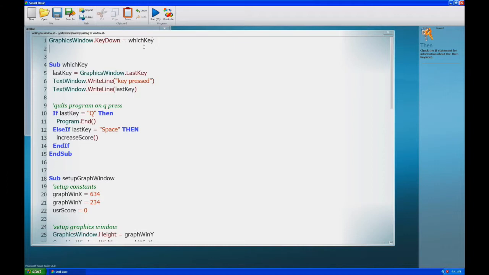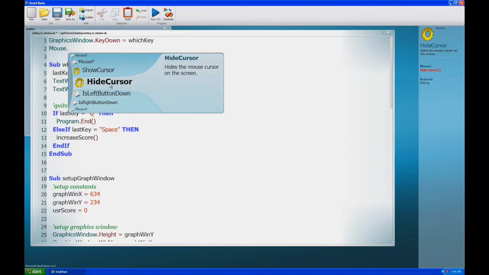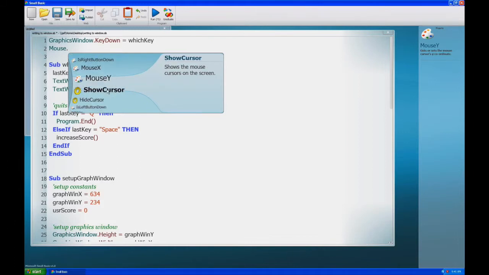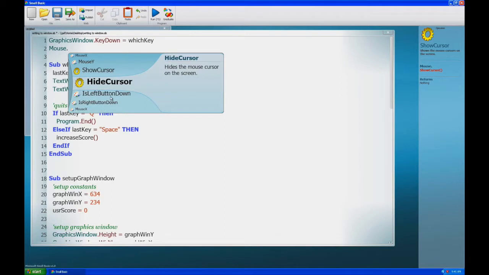So let's just start basically with whenever the mouse is pressed. There's a whole separate mouse command. So mouse dot, and you can check to see if the left button is pressed, if the right button is pressed. We can get or set the mouse's X position, the mouse's Y position. We can choose to show the cursor or hide the cursor. And that's all the tools we get for mouse.